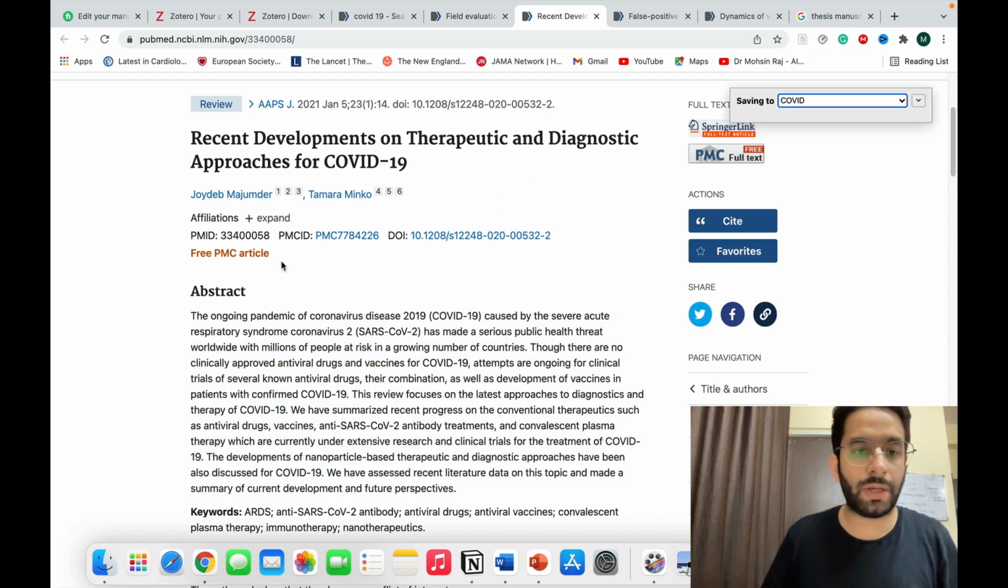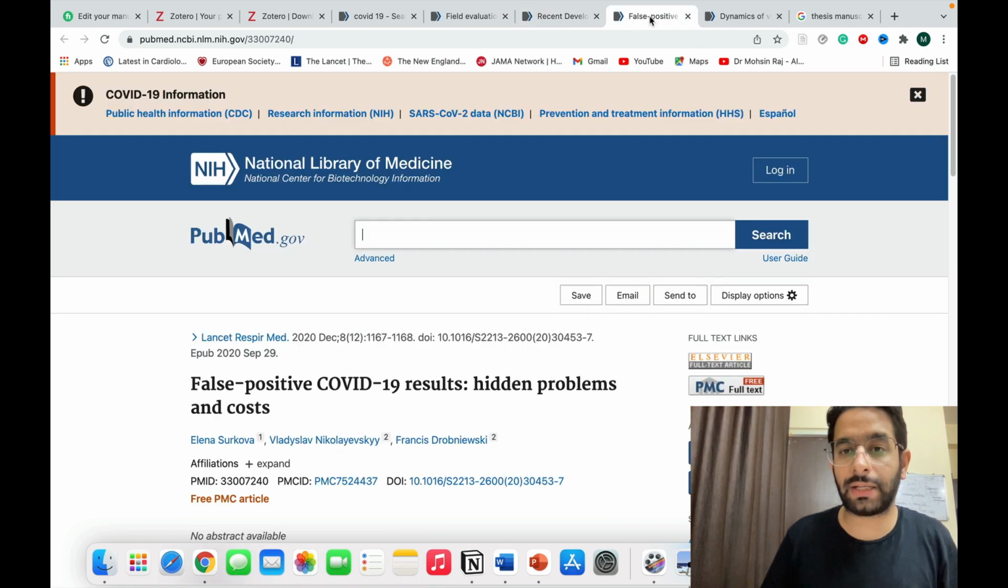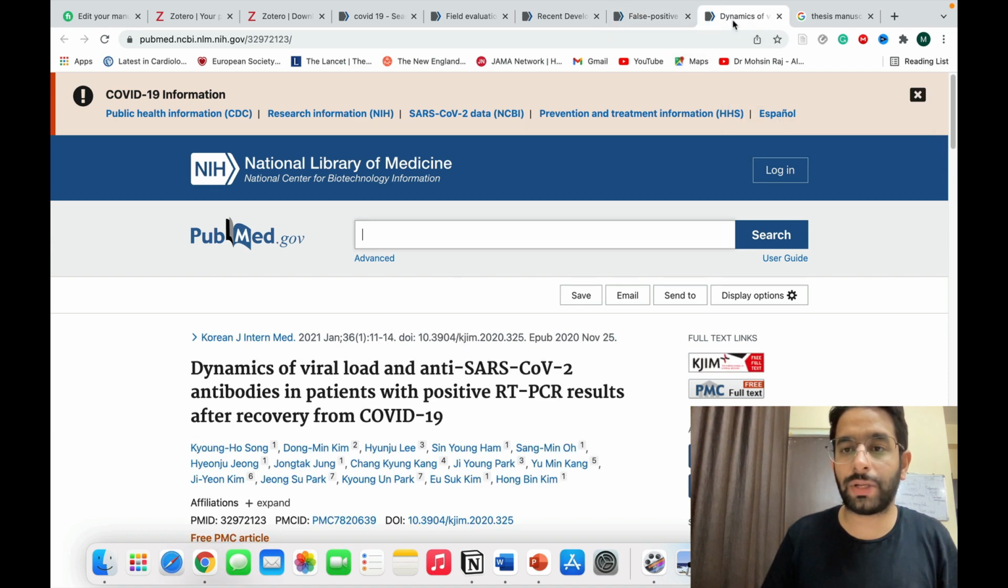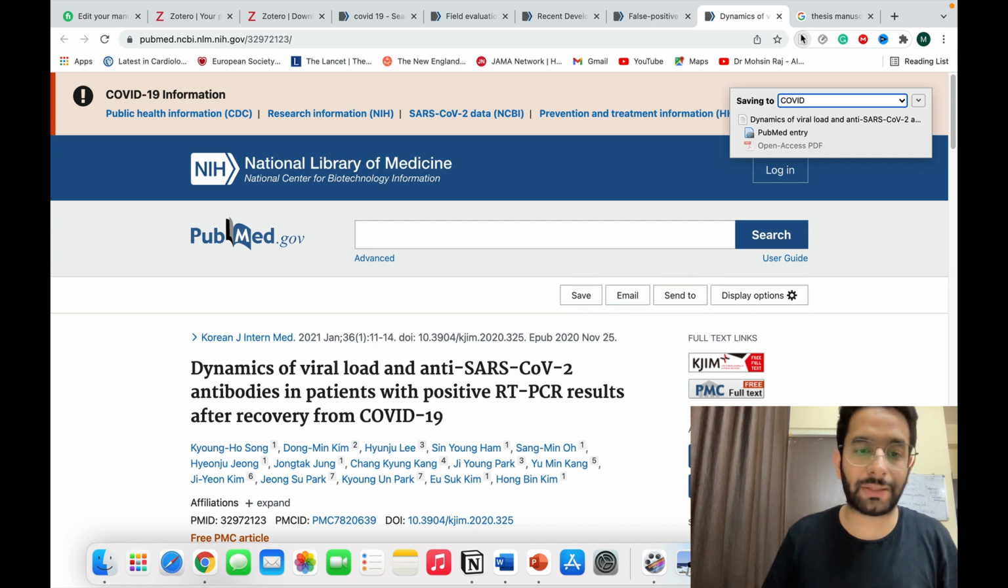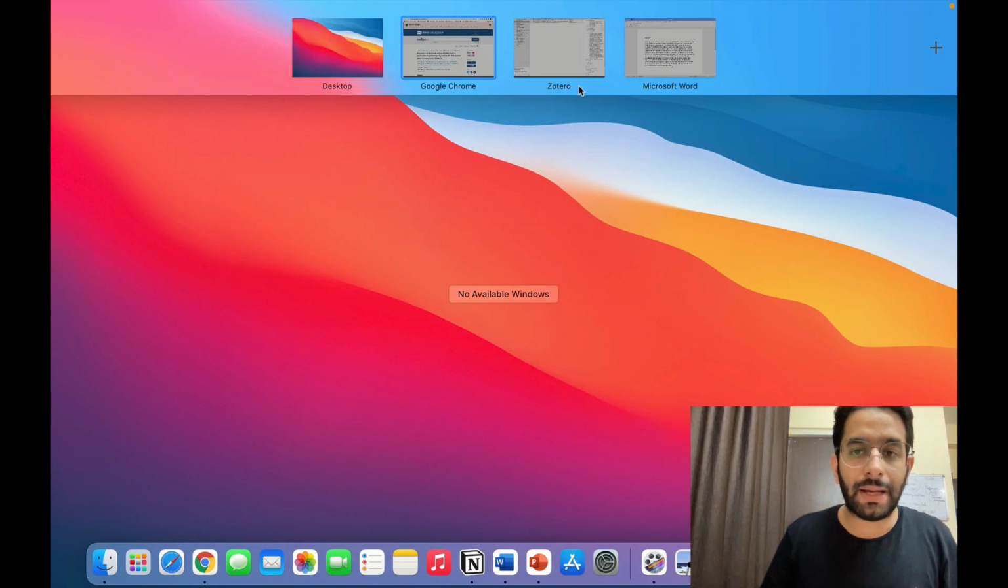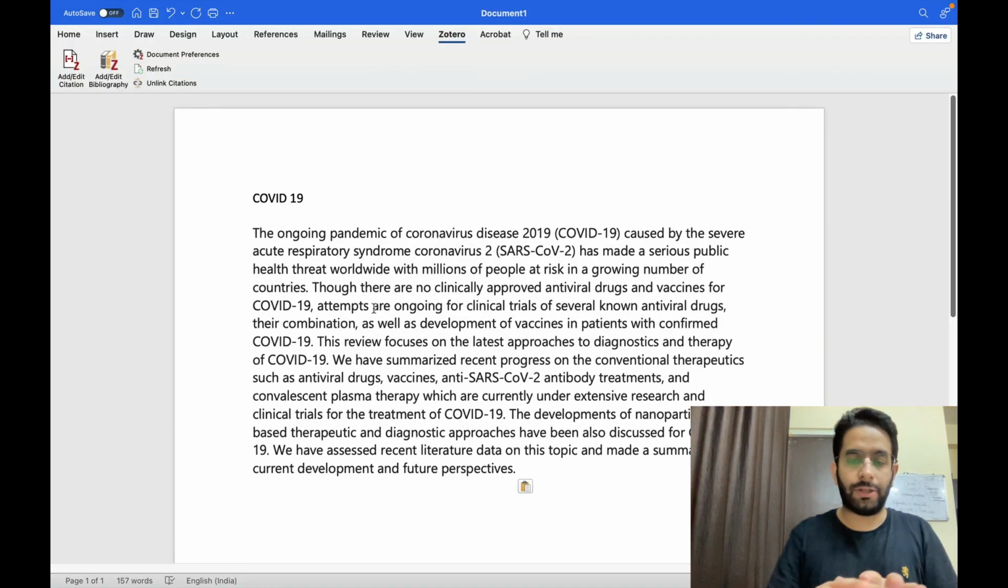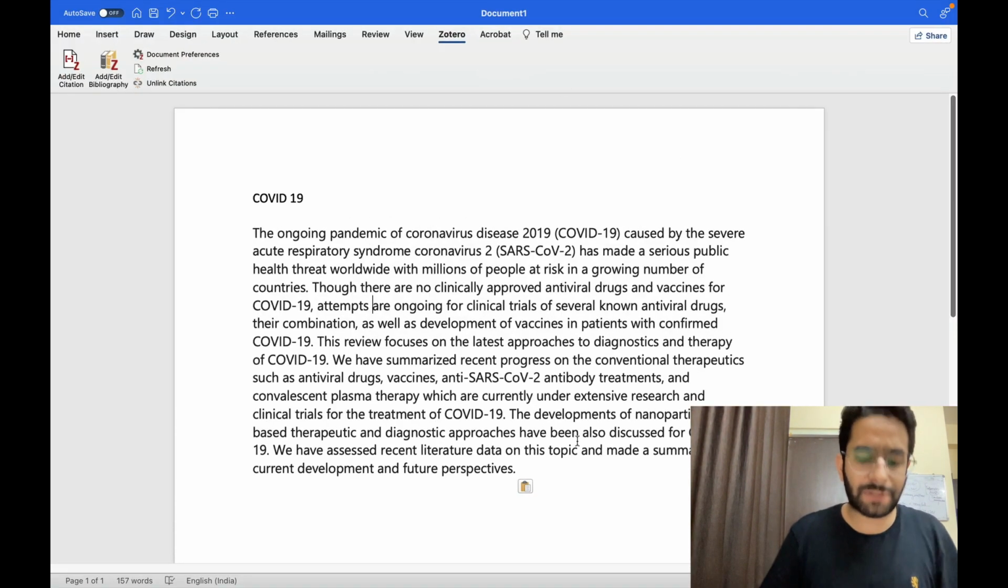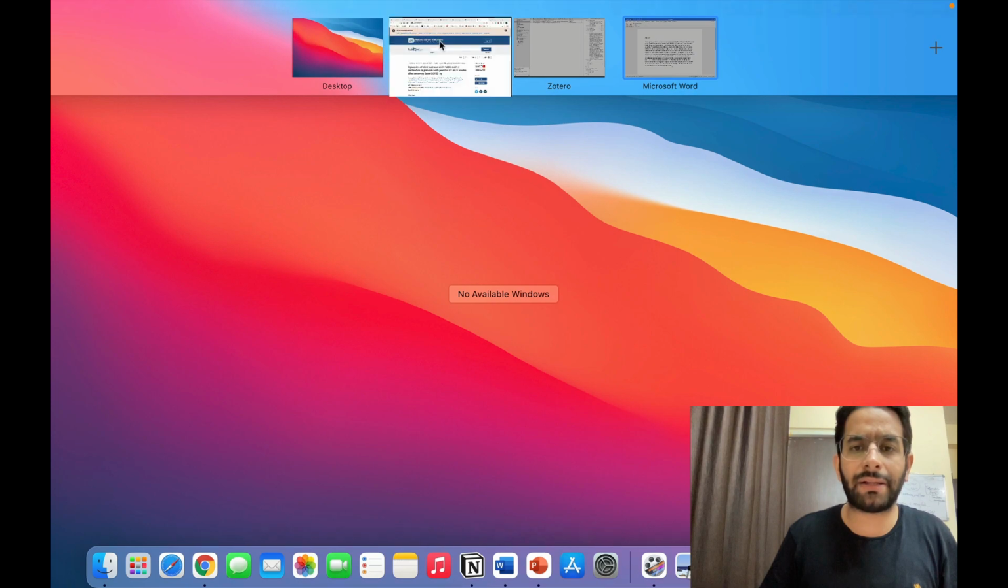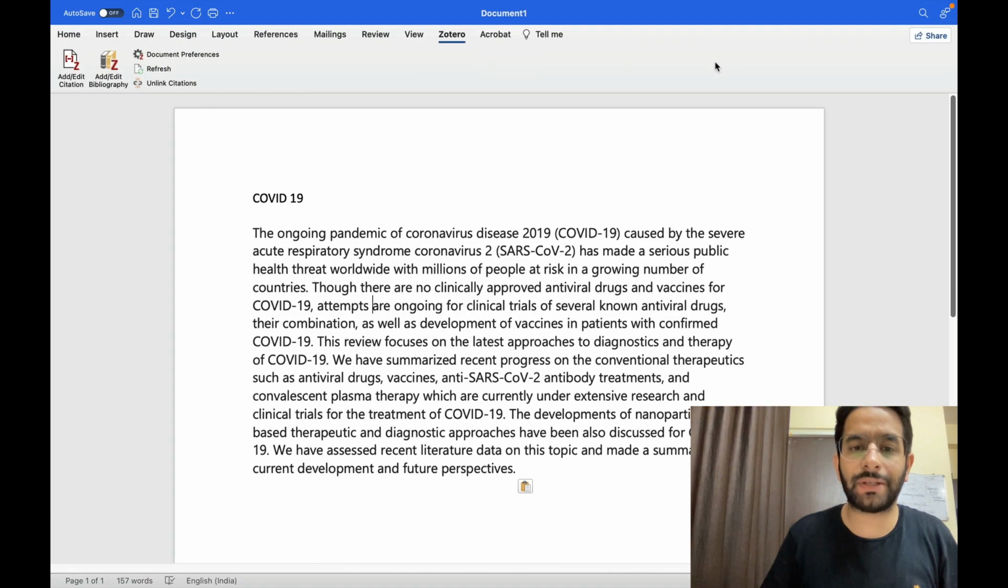So I've stored the one by Joydev Majumdar. I've stored this article. Similarly, I'm just giving an example. I've taken 4 of these and I'm storing them in the database by just clicking this Zotero connector. Okay. So now next, let me go to Microsoft Word. This is not a particular manuscript. I've just copy pasted it from one of these articles just to show you how you insert the references.